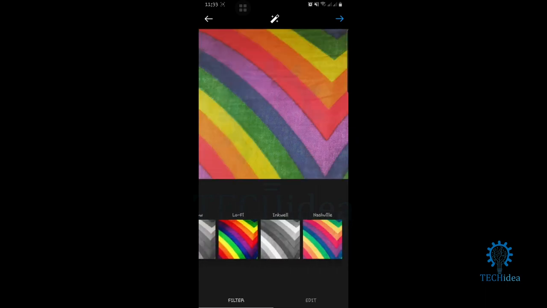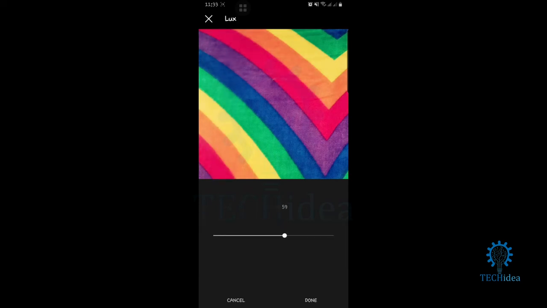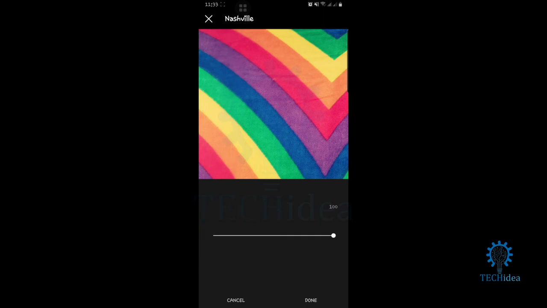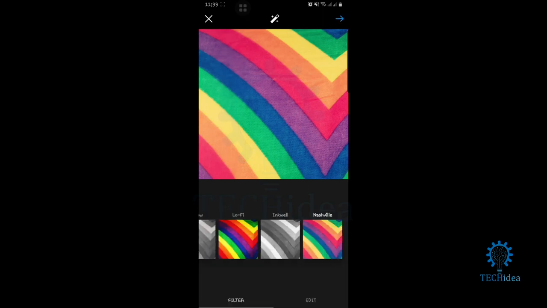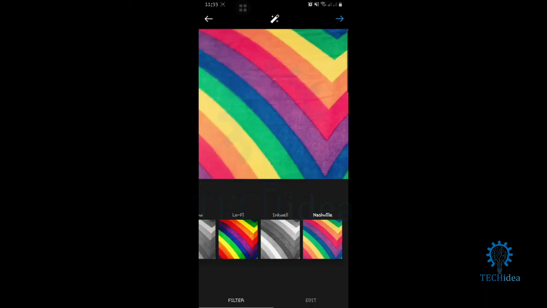Then, after choosing this, you can also set the lux of the post. After that, you can click on upper right, then your post will be ready. So that's the use of filter in Instagram.